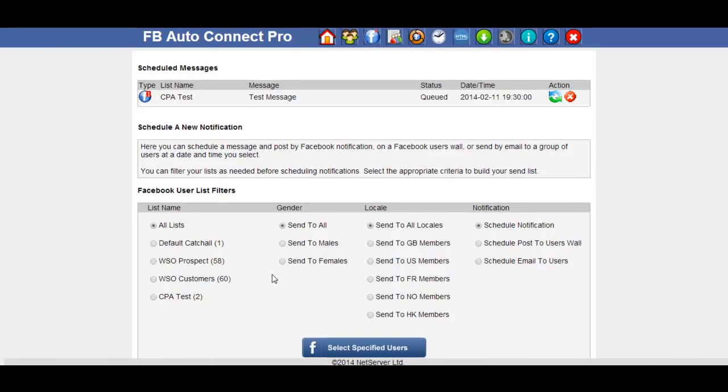So guys, you can schedule a message to go out. You can send a message immediately. You can have as many people on your list and as many lists you want. You can have up to 60 autoresponders. You can also download the list of users.